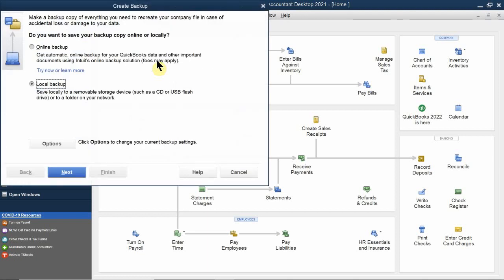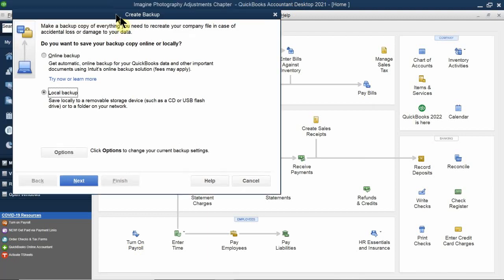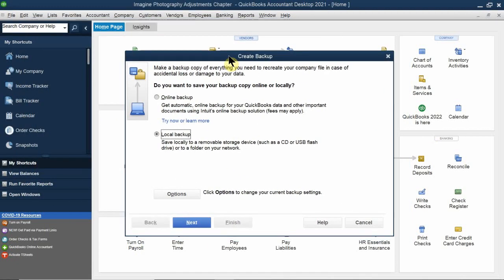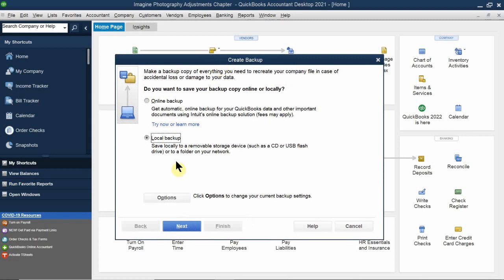Then you're going to get this window where it asks where you want these items backed up, and whether you want to do it right now. It says local backup. You can even back it up online if you have a paid subscription for Intuit, where, when you buy the program itself, they give you some cloud space that you can upload your backups to. In this case, I'm using a computer, so I'm just going to do a local backup.